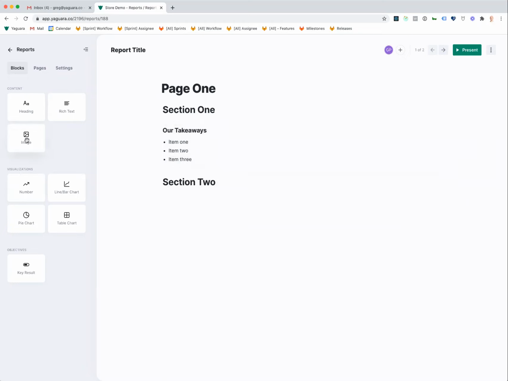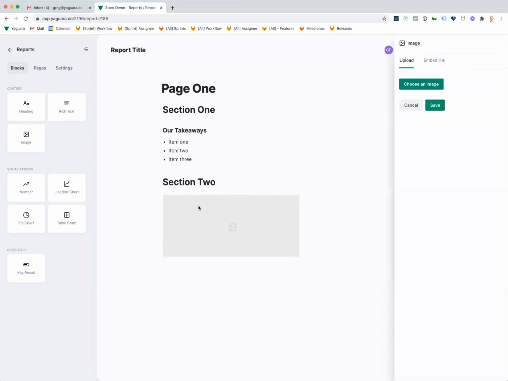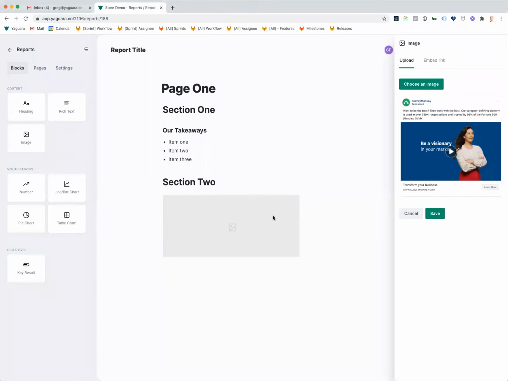And then we have image blocks here. This is useful if we wanted to upload maybe a different type of ad that we're testing. We can choose to upload it from our computer or embed a link.